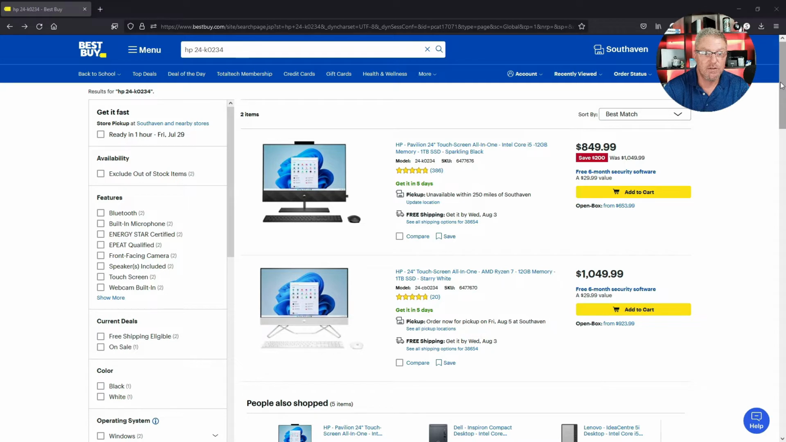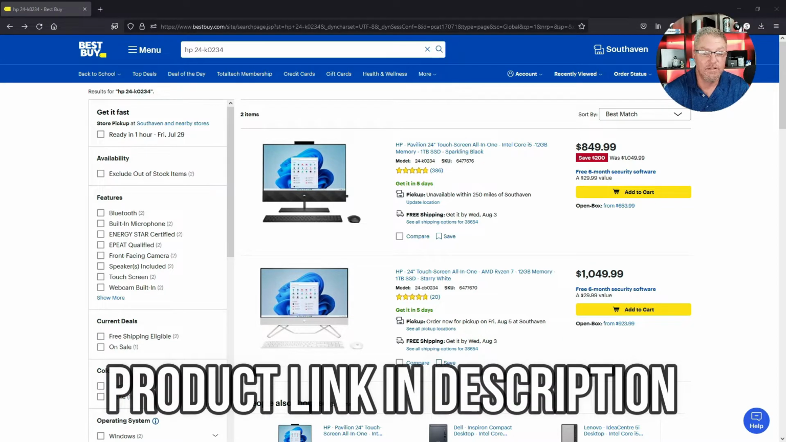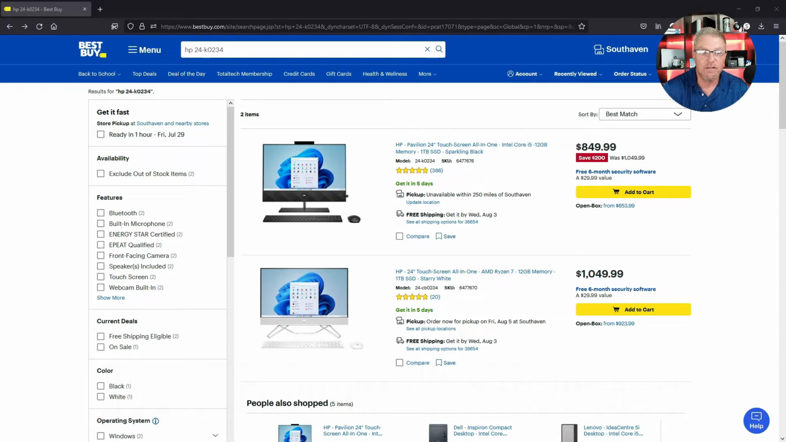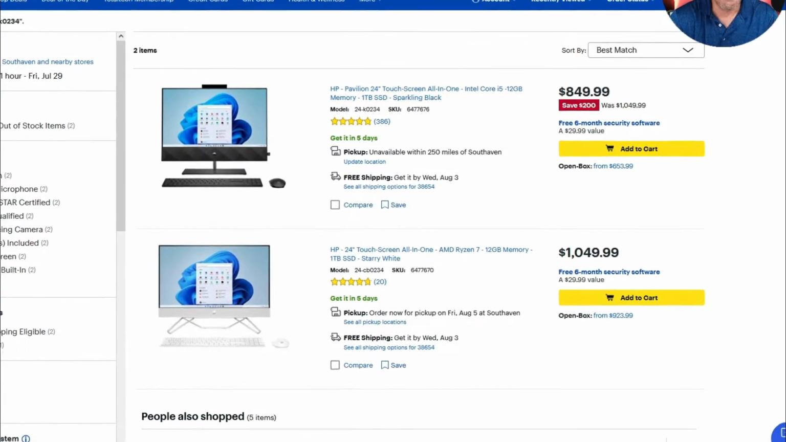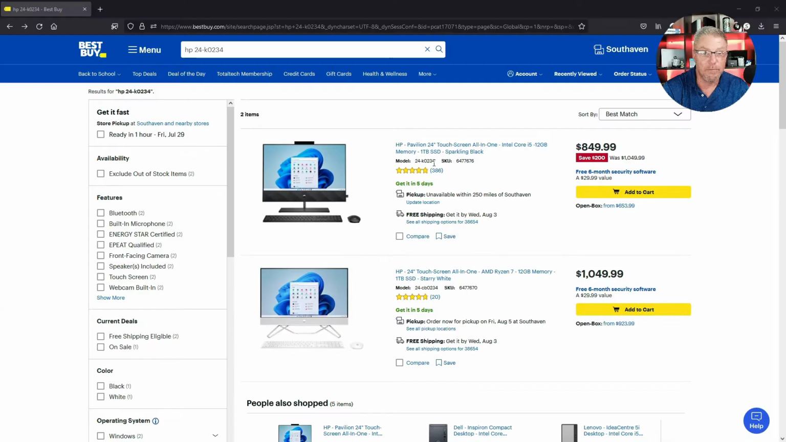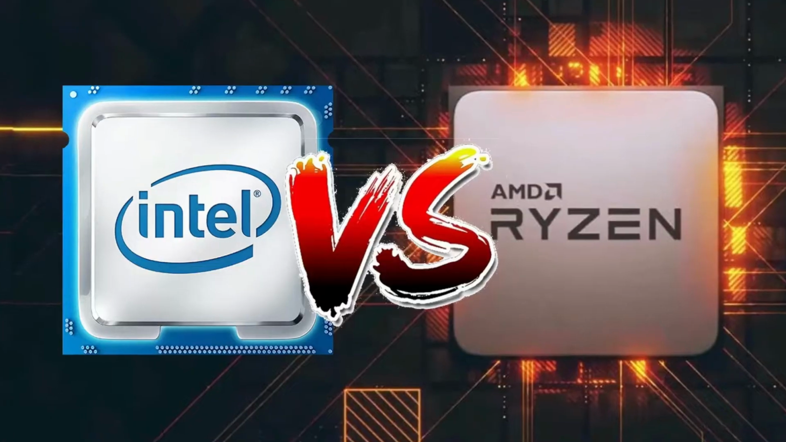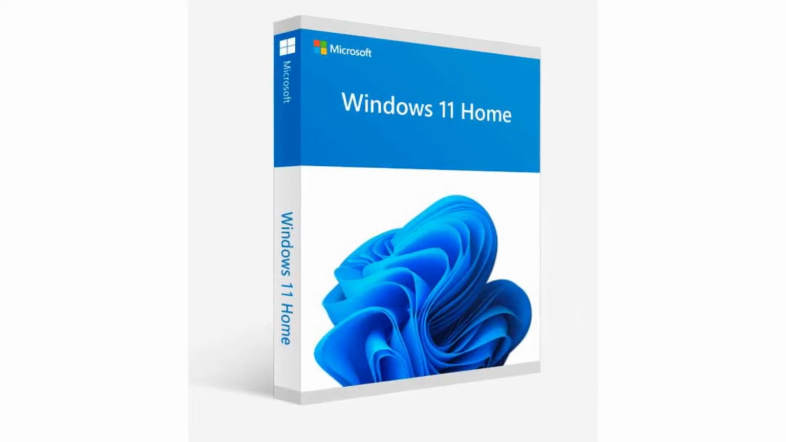Best Buy actually has this currently on sale for $849.99. It's normally $1049.99. Basically, one is an Intel, which is this one, and the other one is an AMD Ryzen 7. Both have the same amount of memory and the same NVMe M.2 drive. Only difference is one is an Intel processor and one is an AMD processor, whichever one is your favorite. It comes with Windows 11 Home.